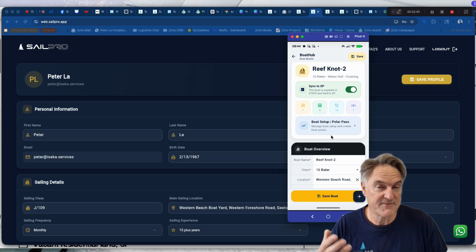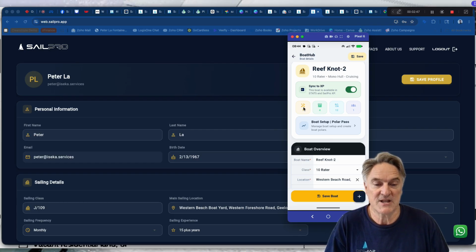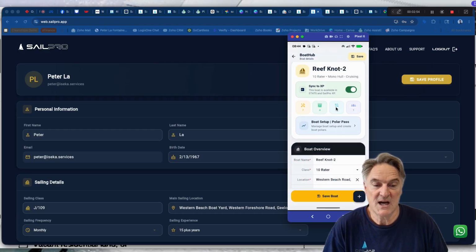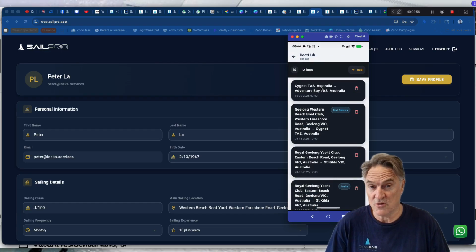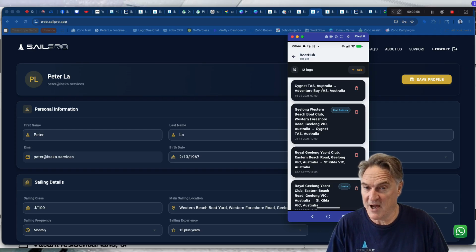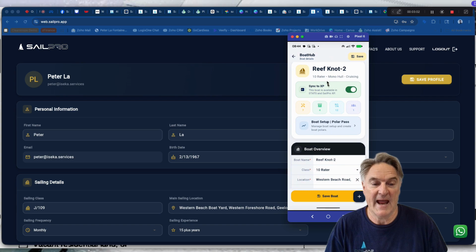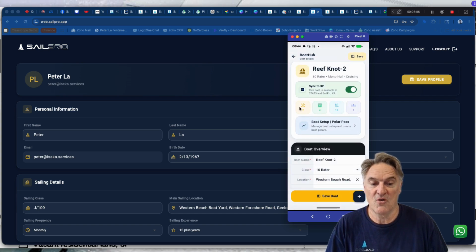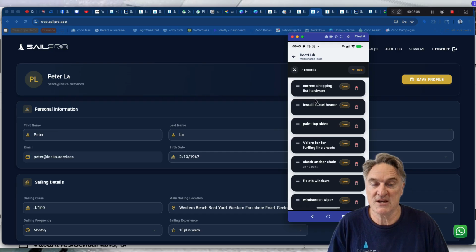All right. And then if I go back to the top, what I can do is I can also log different types of information, such as maintenance tasks. I can log inventory items. I can log trips, or a trip log. So like you would do on a paper trip log, you can do that in here. And also my crew.